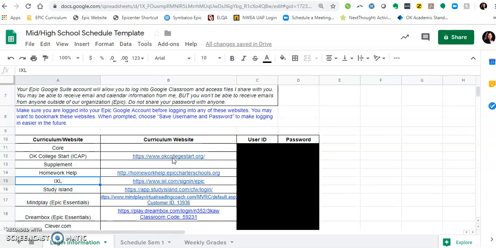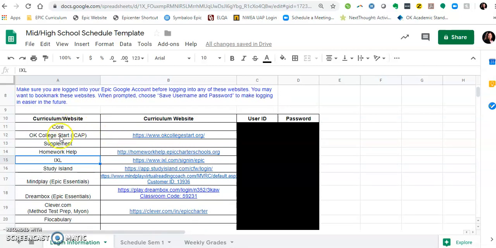The bottom part of this sheet is going to be all of the different curriculum and websites your student is going to use this year. Of course, some students aren't going to be using MindPlay, and some students aren't going to be using OK College Start. Just know that the only thing on your actual sheet for your student is going to be the websites they're going to be using this year. One of the things that's really different about this is you have to hover over the hyperlink and then scroll up here to click on the website. I've hyperlinked them all, and your user IDs and passwords are going to be in these boxes over here.